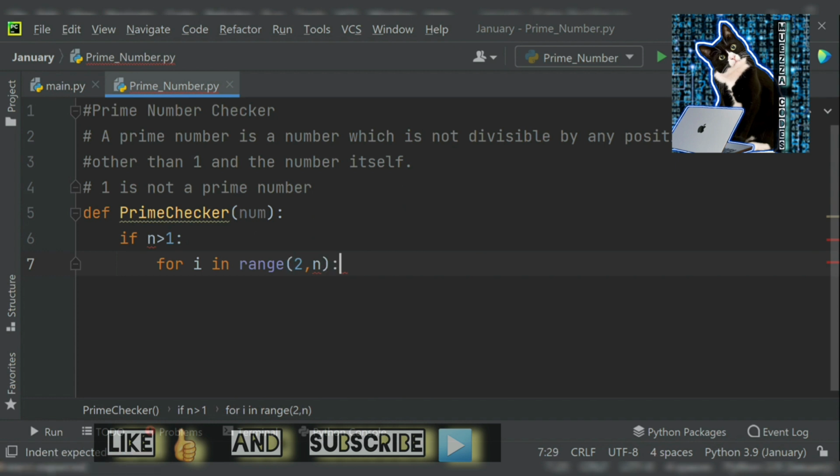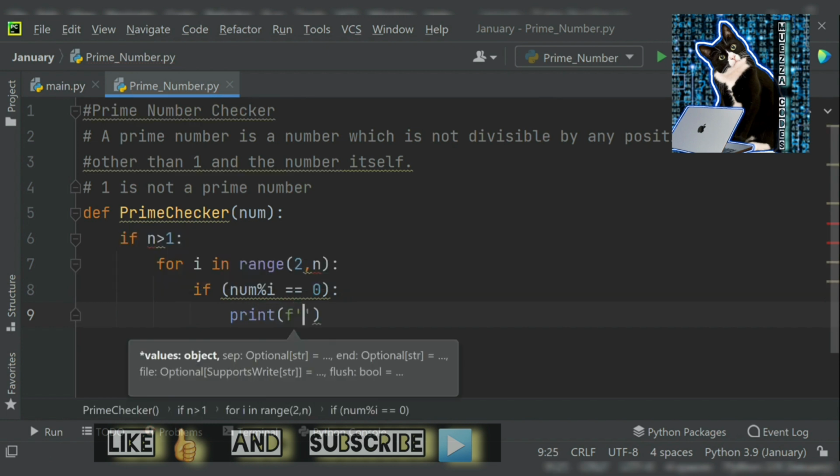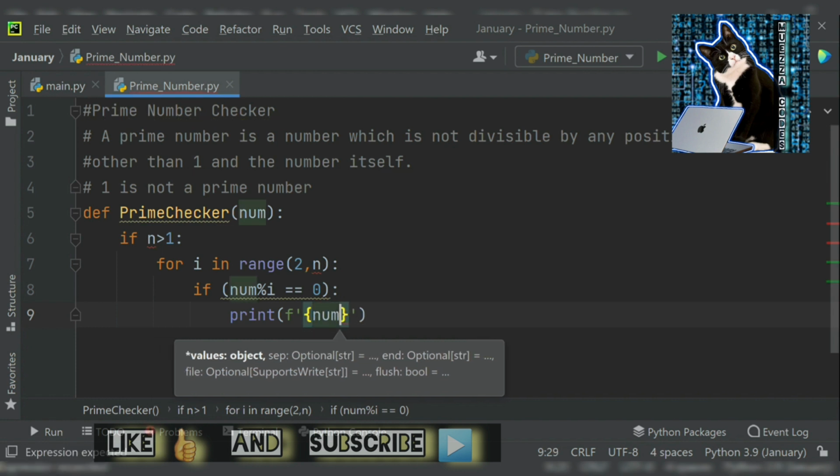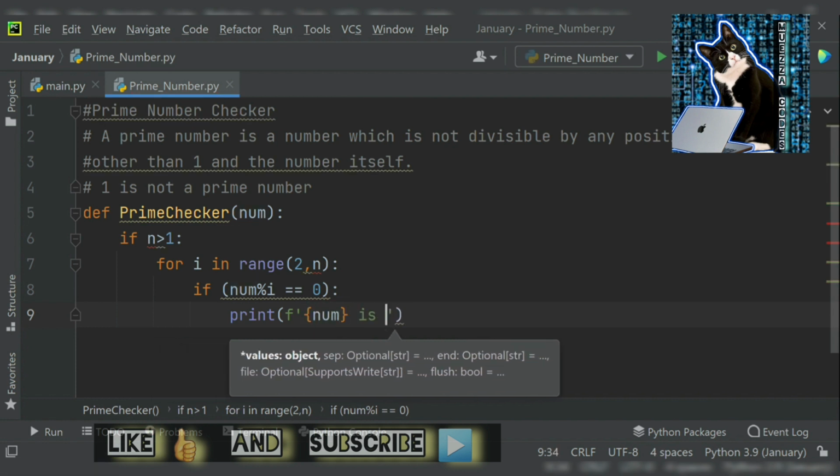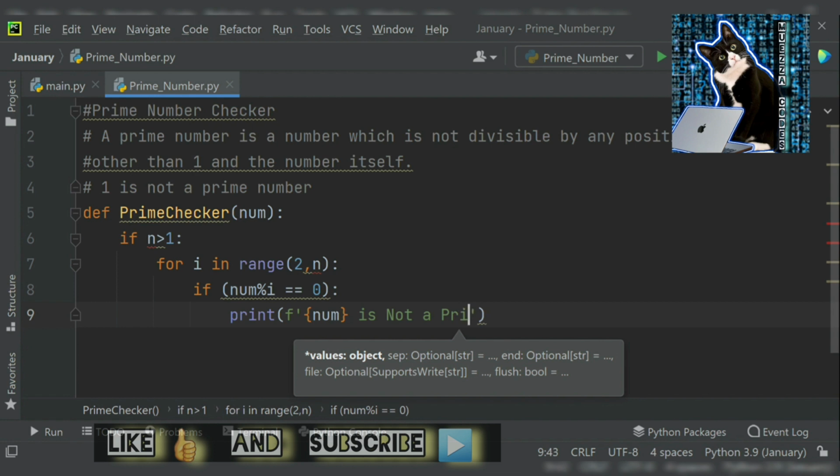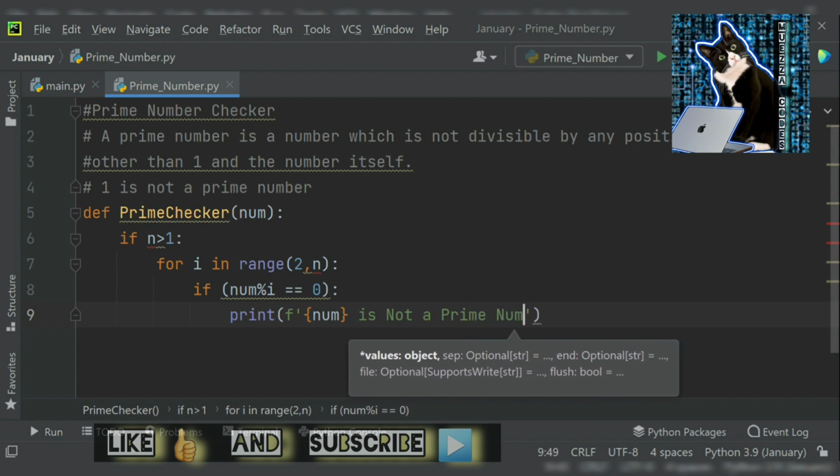So for i in the range from 2 till that number. Now the upper limit is num only, because here the number is not included, because in this case we need to check before that number, because that number is only divisible by itself. That is the reason.